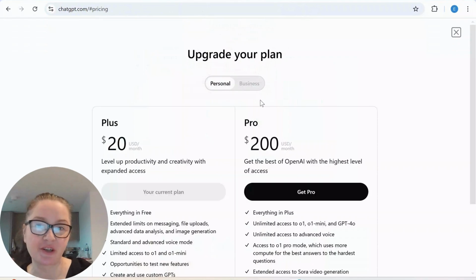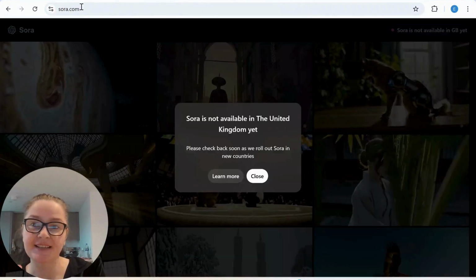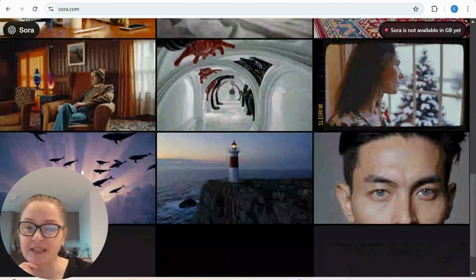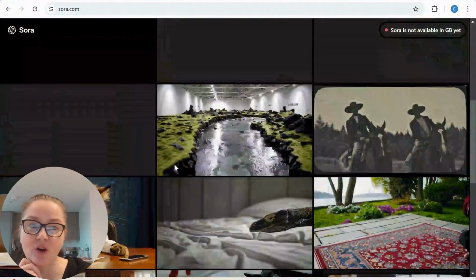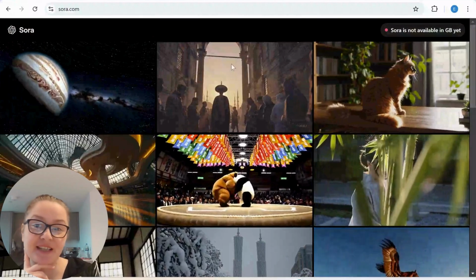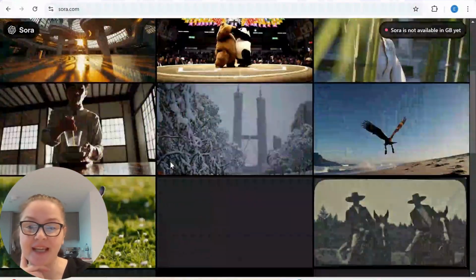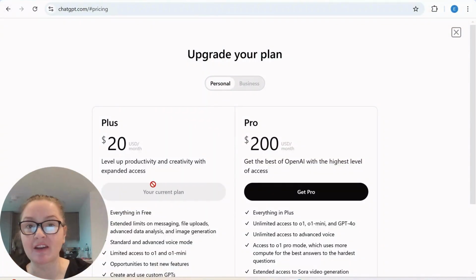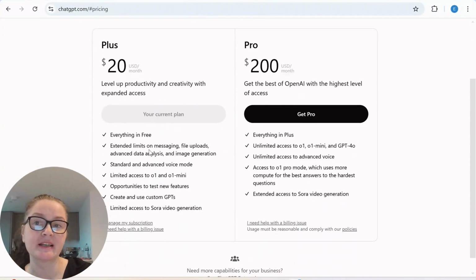So this is it from Sora. That website again, it's sora.com. And again, you can see so many different videos on the homepage. Unfortunately, as I said, it's not available in the UK yet. And you know, those options. So you have limited generations on ChatGPT Plus, and you have a lot more options with the $200 version.